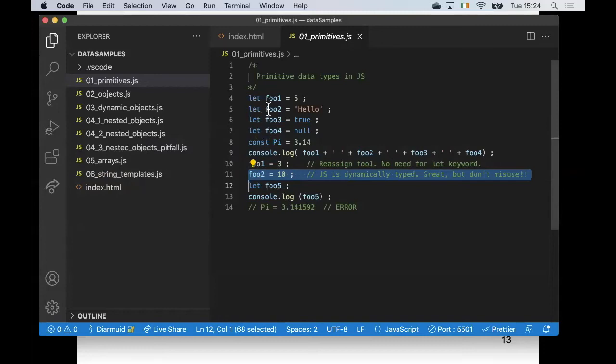If you look up, foo2 was initially assigned a string, and now I'm assigning it a numeric value. That's an indicator that JavaScript is dynamically typed. Now, it may also reflect poor design on my part if I assign a different type of value to a variable from the type that it was initialized to. You're better off not overusing this dynamic aspect of JavaScript. It does reflect poor design on a programmer's part. But from a technical point of view, you can do this.